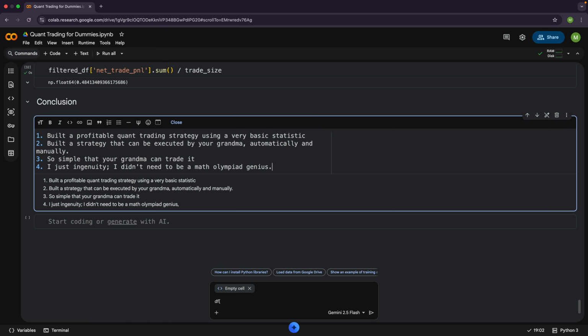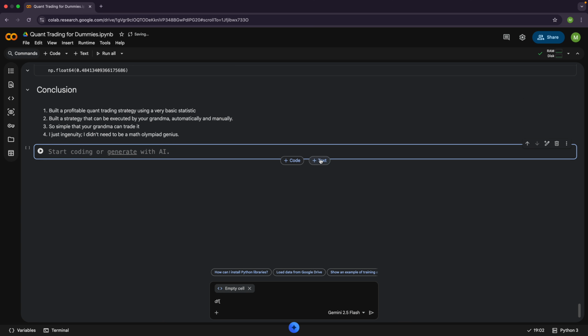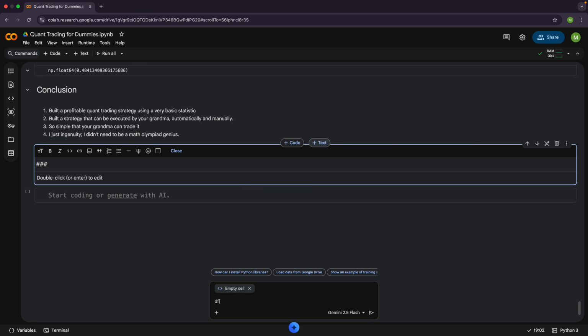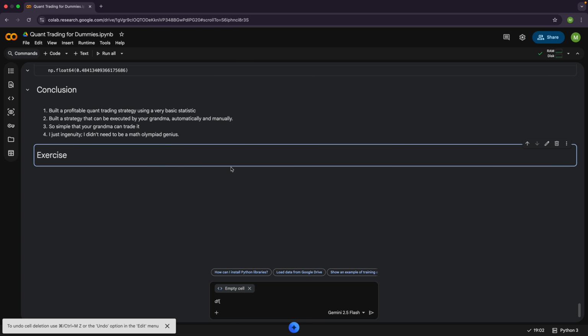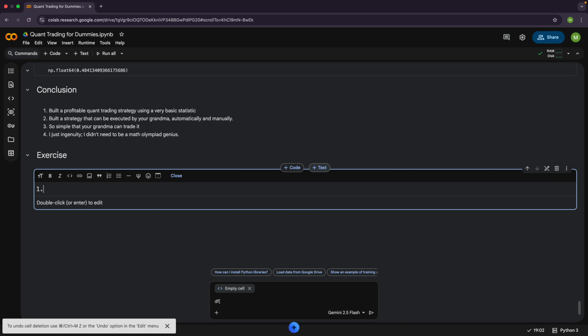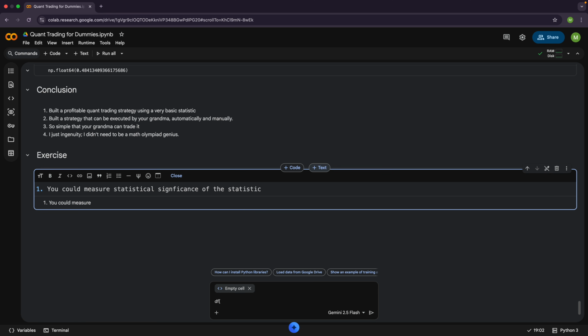If someone's very curious and wants to build upon this, I'll put it as an exercise: you could look at some measures to add or remove. For example, you could measure the statistical significance of the statistic, because I haven't done anything with that. That's something you could add yourself, just to validate the statistic.